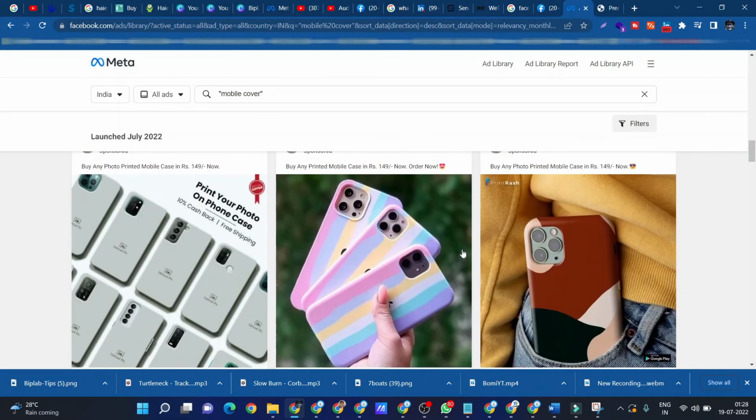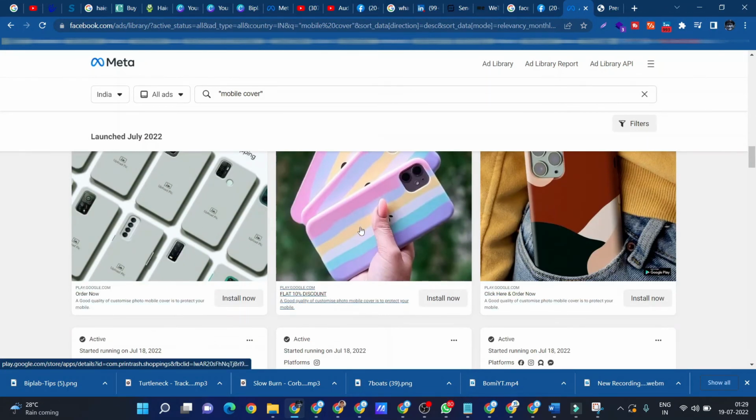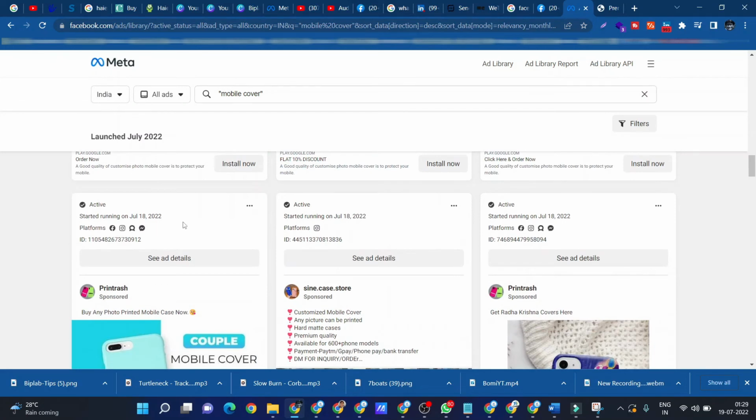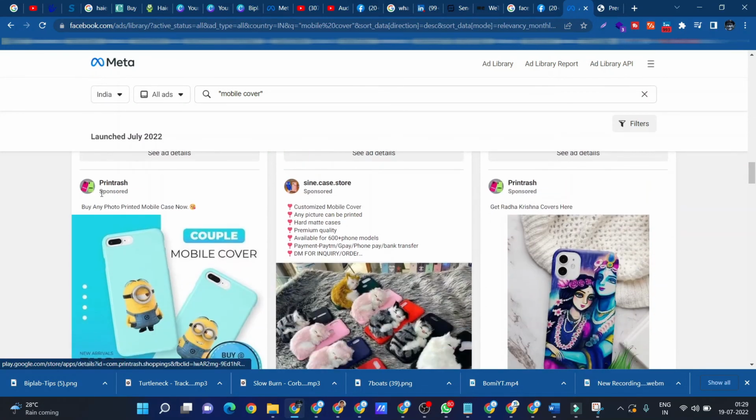Now if you scroll through, you can see various other formats of ads, and you can also find out, interestingly, the competitors of your business. So you can check out their Facebook pages, and from there you can find a lot more information and the type of content they're posting from their page.